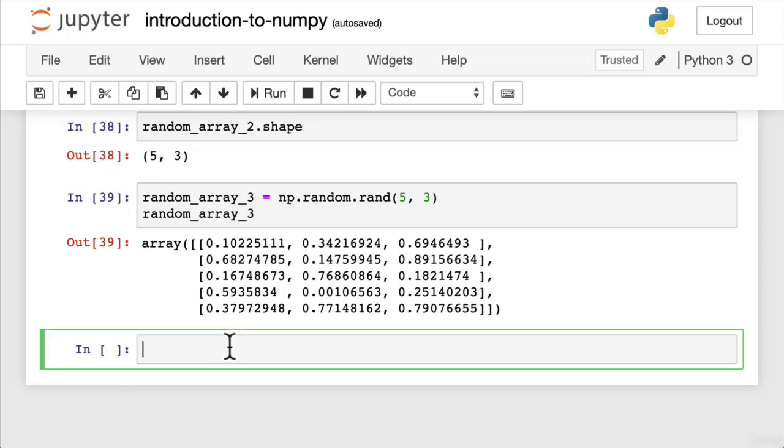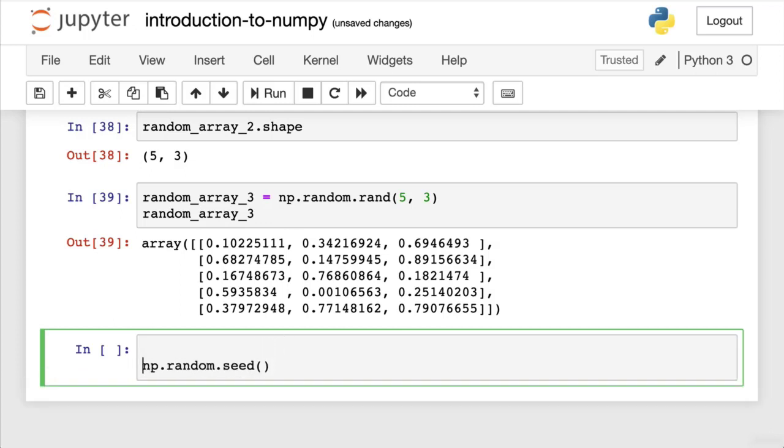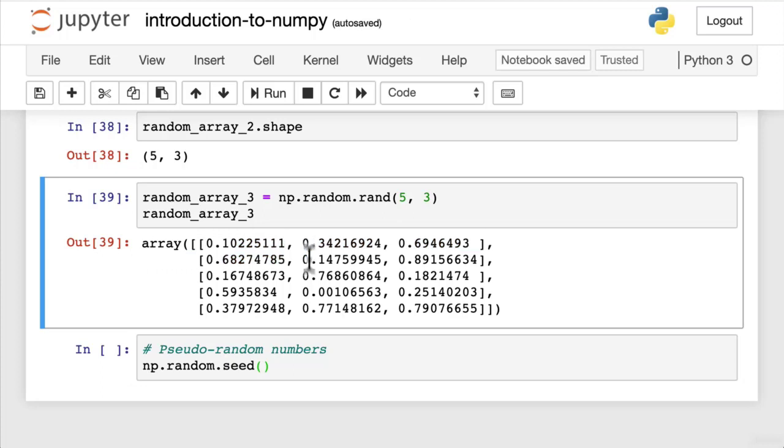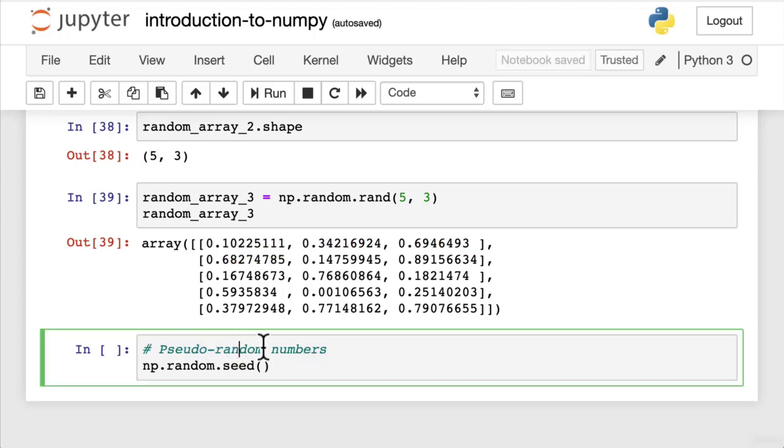They're set with something called a random seed. NumPy.random.seed. What could this mean? They're pseudo-random numbers. We'll have a look at this in the next video, but this is an important concept to remember going forward: when NumPy generates random numbers, they're actually pseudo-random numbers.